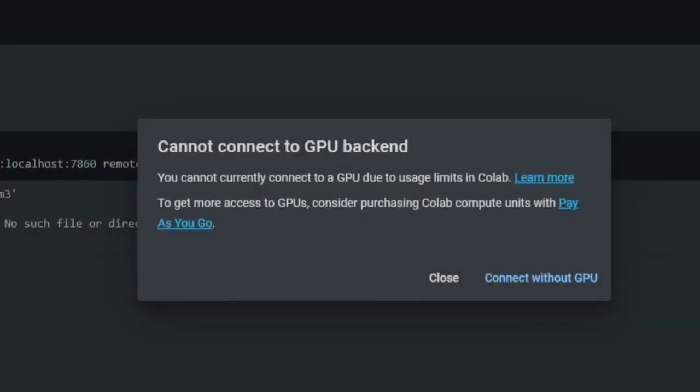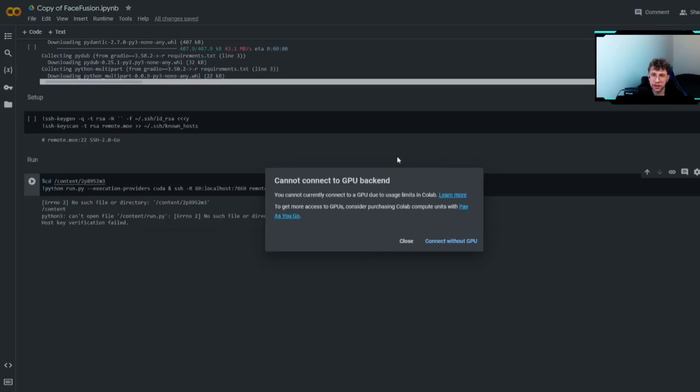So sometimes you may encounter this situation when you are working within Google Colab: cannot connect to GPU backend. It's a very common situation when you are, for example, using the face swapper on some day, and then one day later you want to use the face swapper again. So in this lecture, I will show you exactly what you can do in this situation, and also how to prevent running out of GPU time.